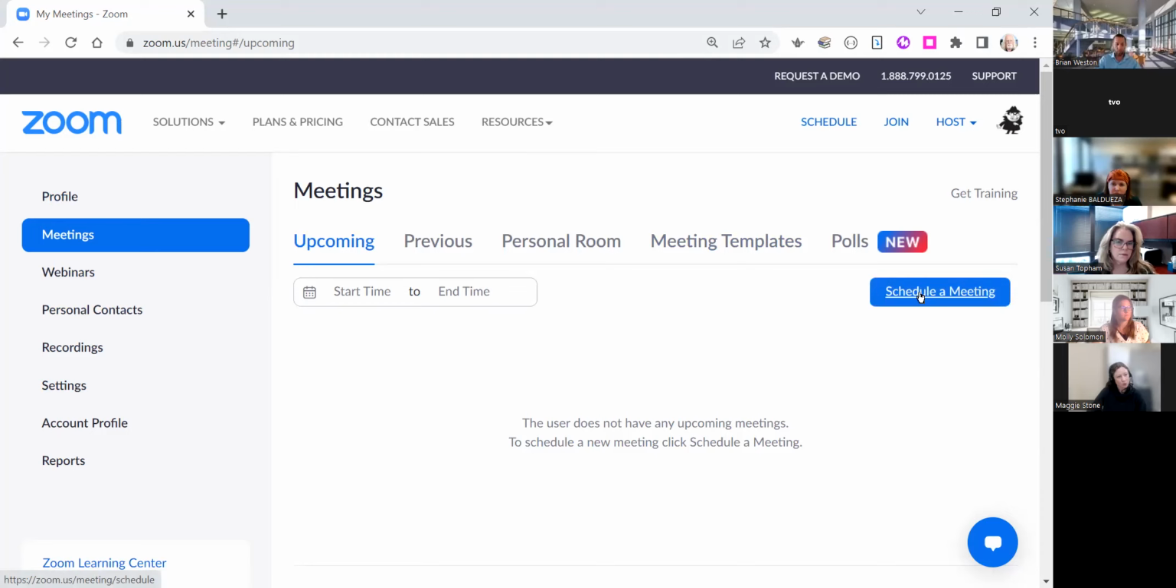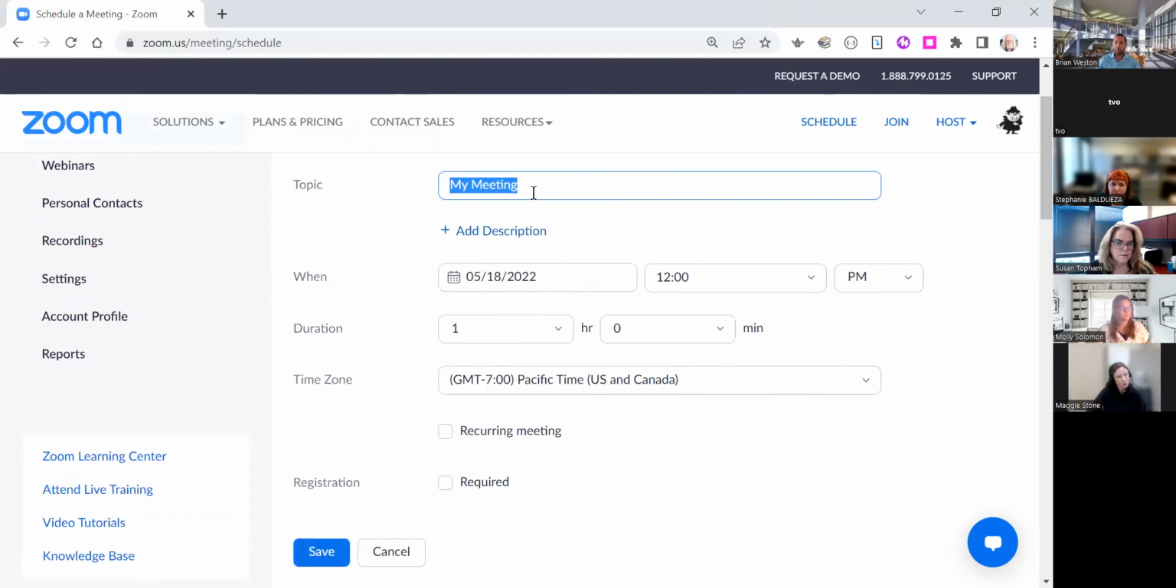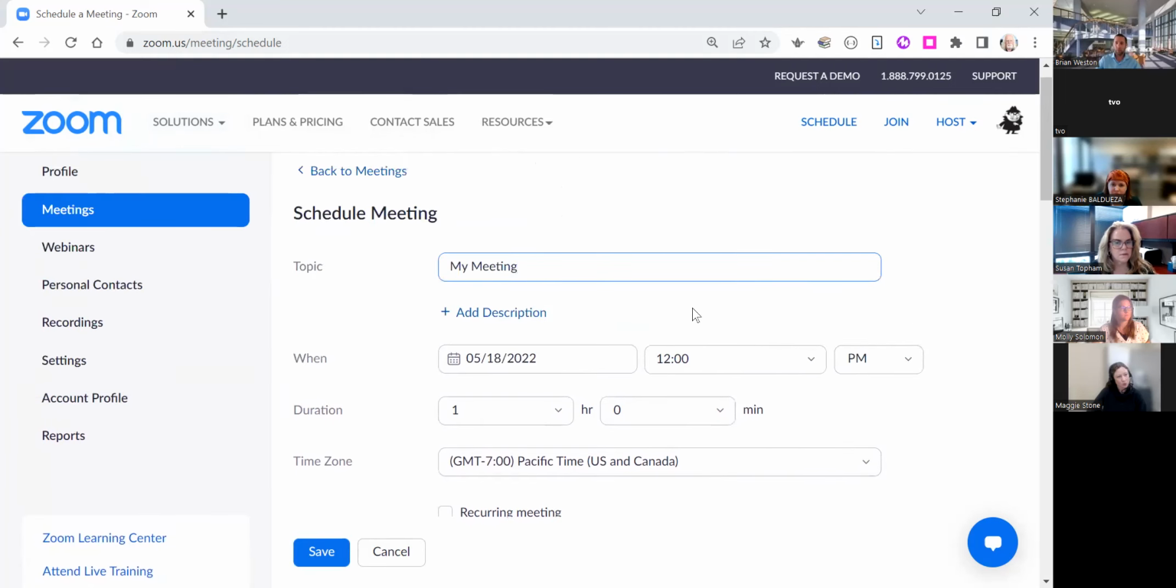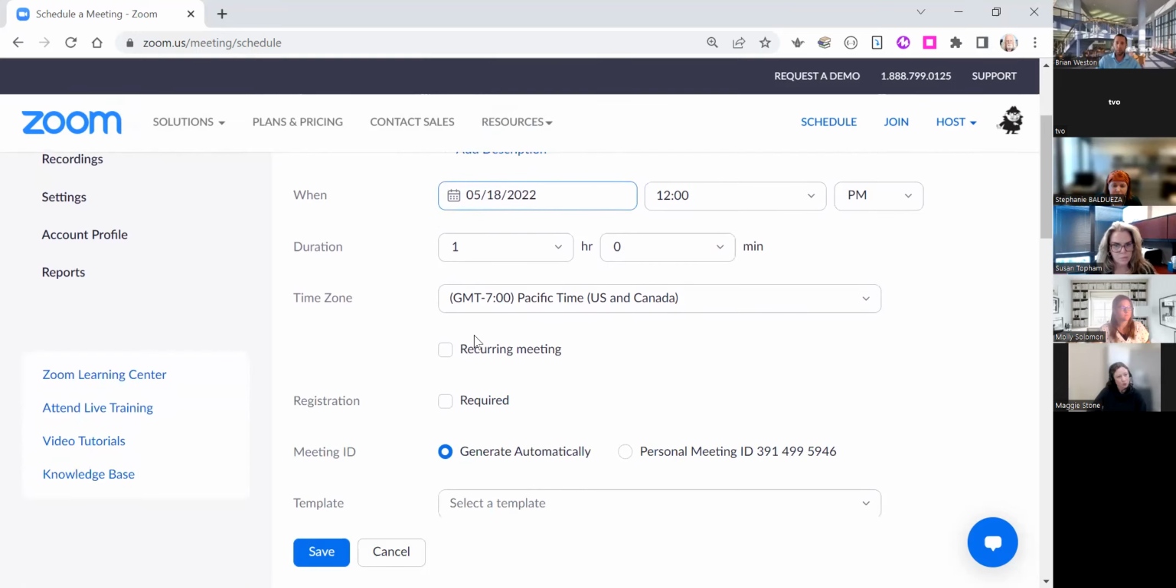And right over here, hard to miss, is schedule a meeting. You click that button and you get a form that you fill out. You can name the meeting, my meeting being the default. You can decide when the meeting is going to occur by just setting a date and time when the meeting will begin. You can set an approximate duration, but this is not mandatory or enforced. If you set the meeting for an hour and you go an hour and 10 minutes, Zoom's not going to shut you off.